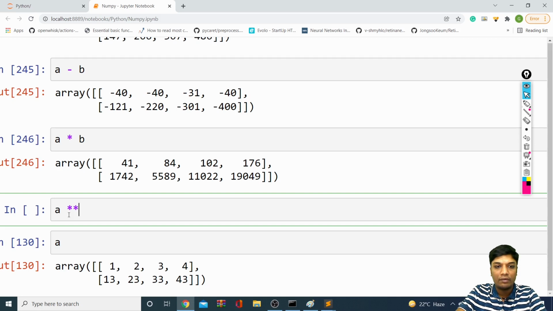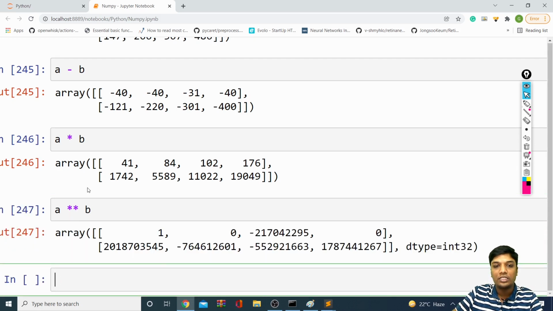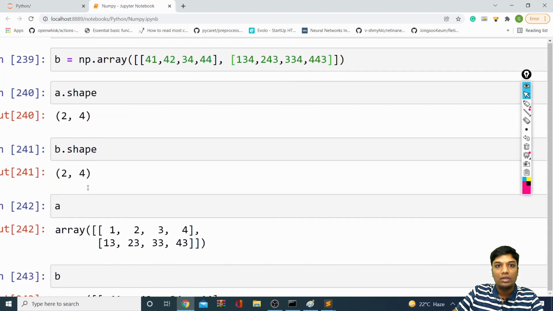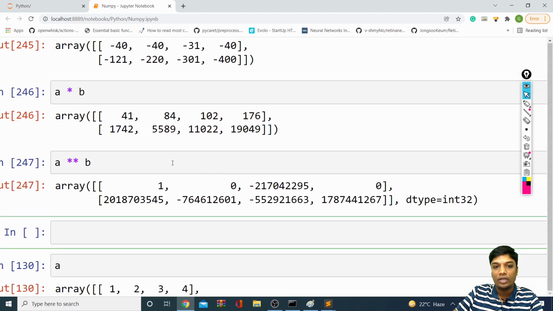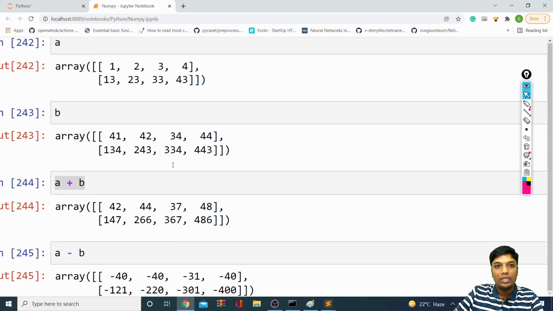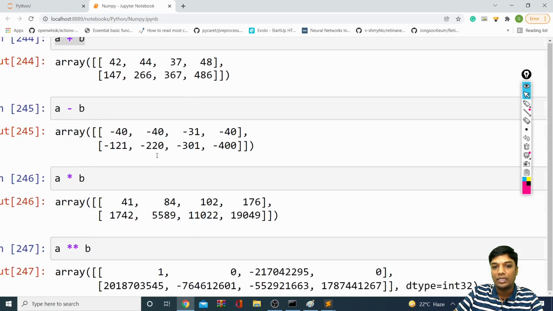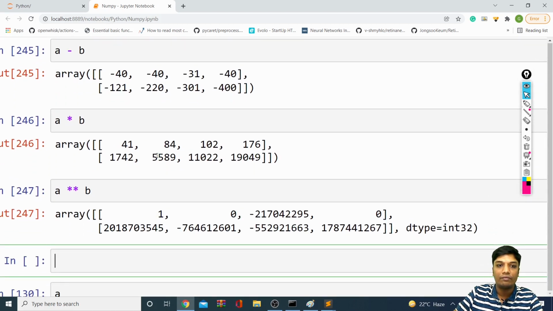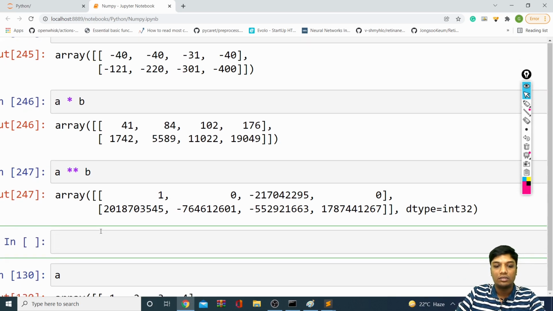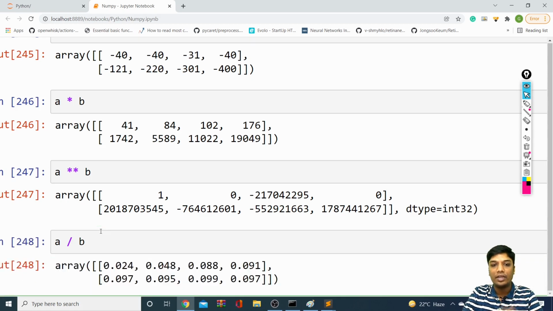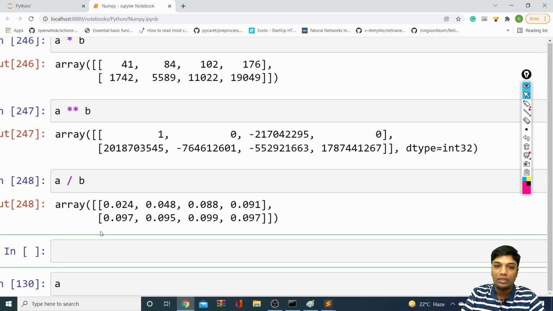Then if you want to find out the power, you can say like this. If you want to divide, so what happens in power? It will do something like this. 1 power 41, 1 power 41 is obviously 41. Then 2 power 42, something like that. So it goes on finding the power of a power b, one element with respect to the other element. Next, a divide b. It will divide every element of a with respect to b, like this. Okay, in this way you can perform arithmetic operations.